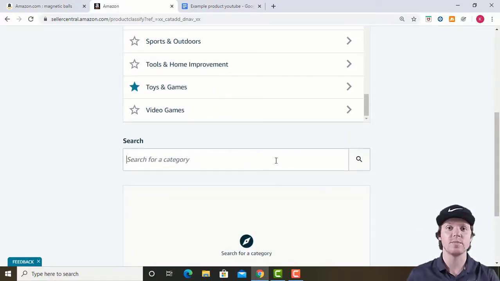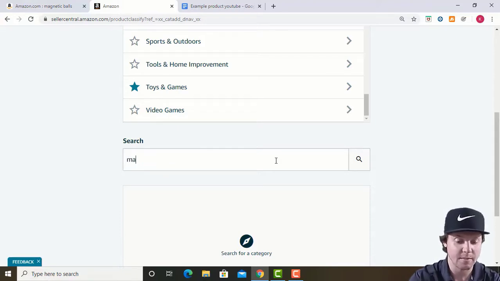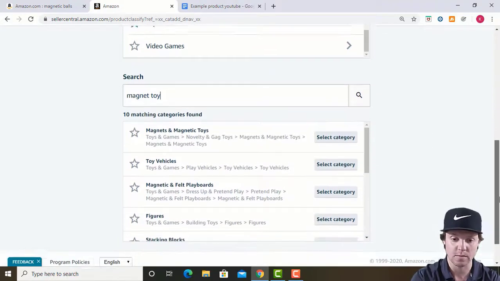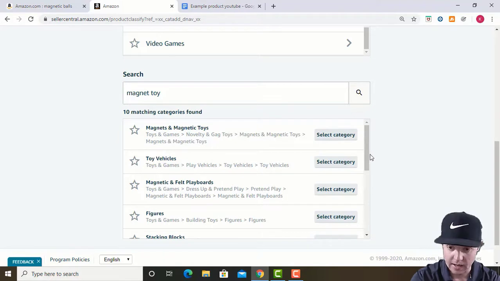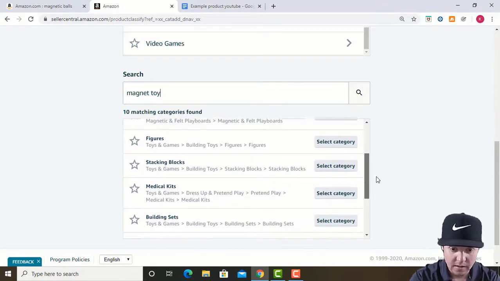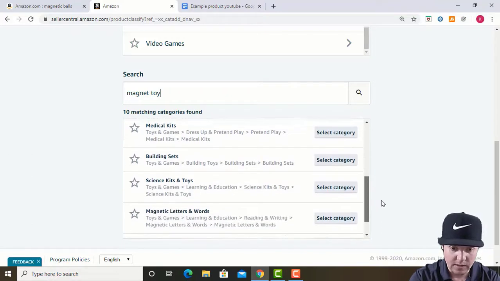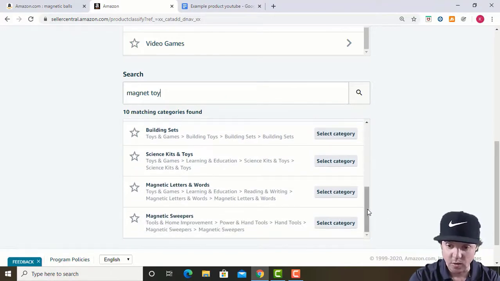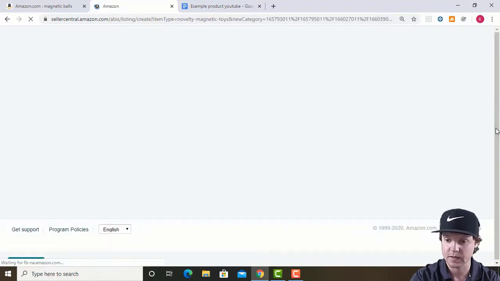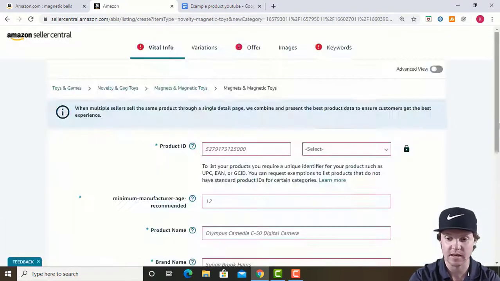And then our toy is a magnetic toy, so I'm going to type that in. I'm going to say magnet toy. All right, and then I'm going to search. Let's scroll through these and see which one best fits us. So we got magnet and magnetic toys, toys and games, now magnetic toys. Yeah, the first one's looking pretty good. Let's see what else we got here. Nothing is really fitting in. So it looks like it's going to be this first one. So I'm going to go ahead and select that. Okay, and that's going to bring us up to this page.